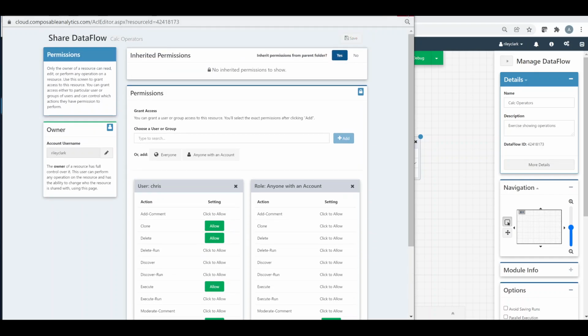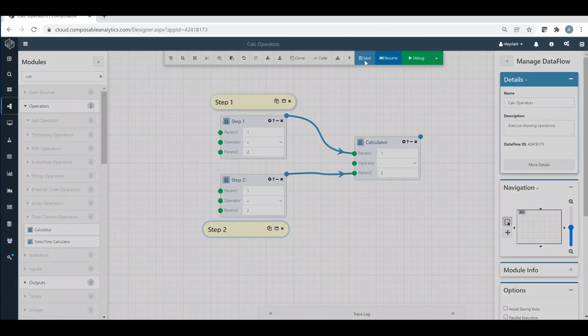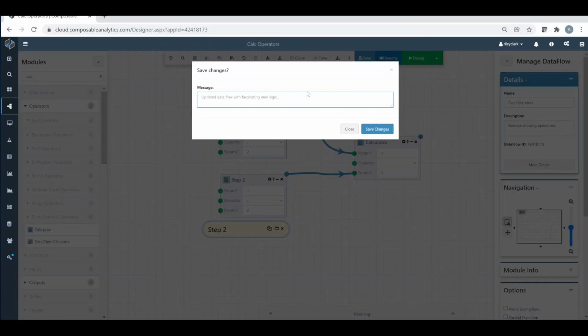Finally, let's save our data flow. When clicking Save, you are provided with an option to provide a message. Data flows are version controlled, and when you save a data flow, it is recommended to provide an optional message. Think of this as a commit message, which is useful when you return to your saved data flow and want to remember what changes were made. So let's add a commit message and click Save.